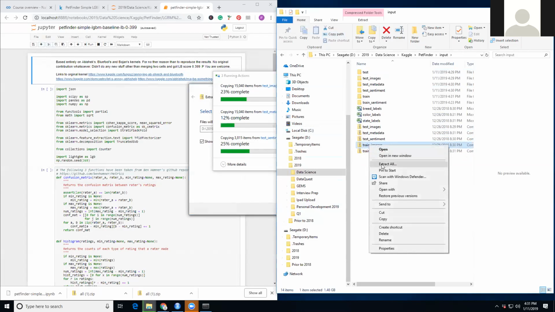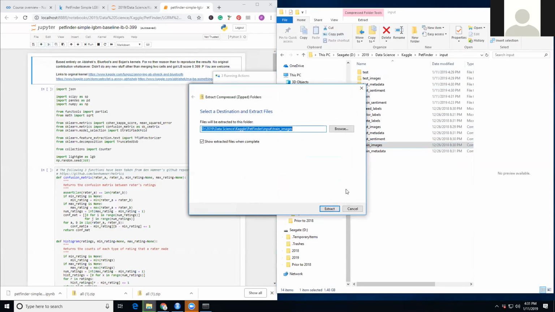Okay. Yeah, I understand. Then train images. Don't need this. Okay, click on it.